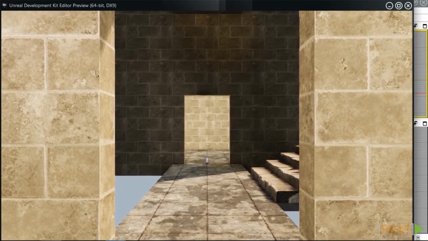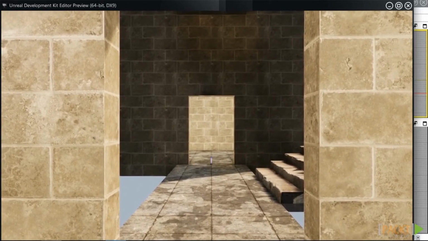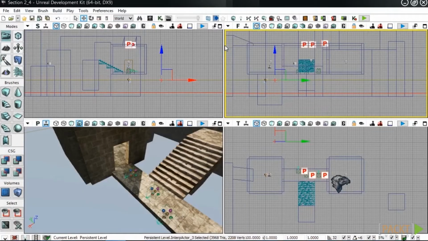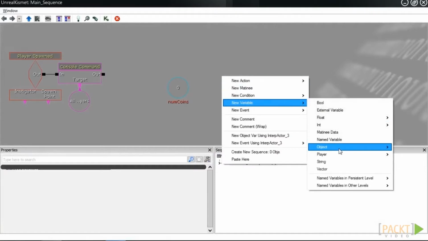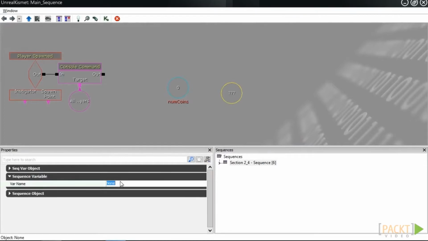Now this will be especially important when we start having really, really large levels or multiple levels inside of our game. This will also be a very good refresher on the stuff that we learned in the previous section about how we can use the same tools to do different things. Now to start off, we're going to need to go into Kismet to create a new object variable with a name of newSpawn. So to do that, we'll go into Kismet and we'll create this new variable. New variable, object, and under the sequence variable, we'll change its name to newSpawn.